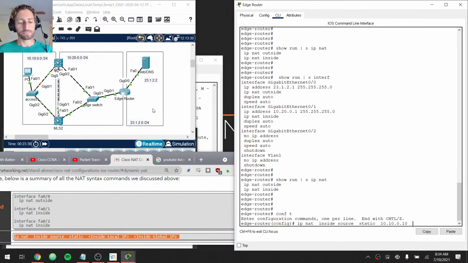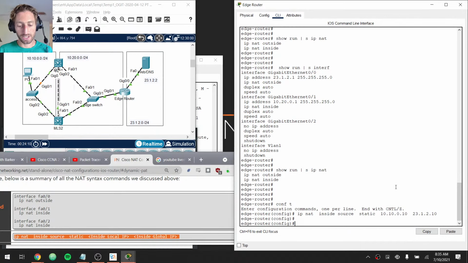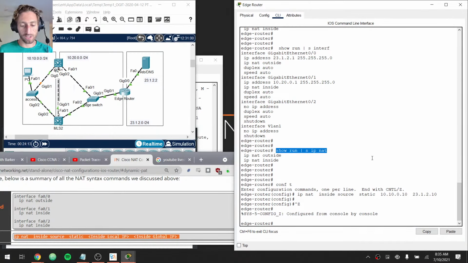Now, the lab didn't provide instructions on what we should use. You and I know, because the web server doesn't have a default gateway, that the IP address we use for NAT must be something in the 23.1.2 network. So we're just going to pick something. We don't want to pick something that's already in use, so we're going to avoid .1 because that's the router's IP address. We're going to avoid .2, that's the web server's IP address. So we're going to go with 23.1.2.10. We'll try and match the 4th octet of the PC, because why not? I'll hit enter here, and then I'll do my show run command again.